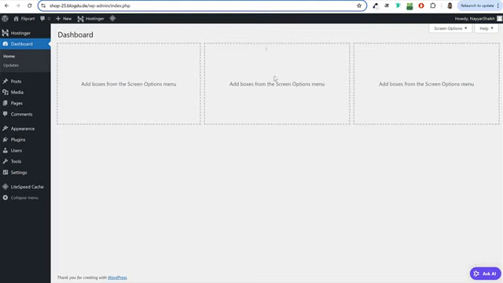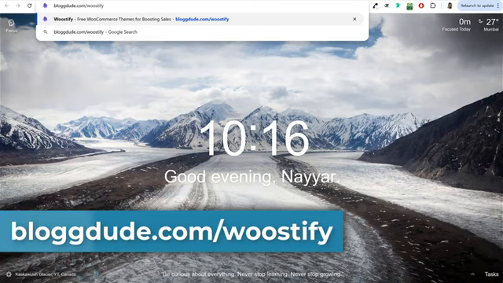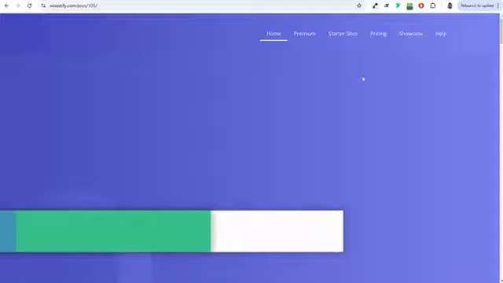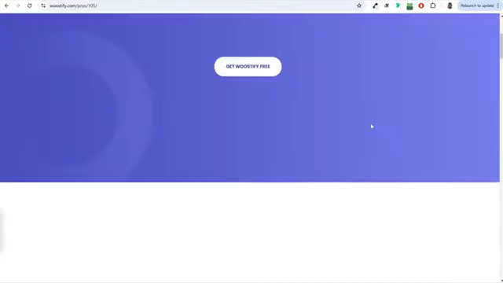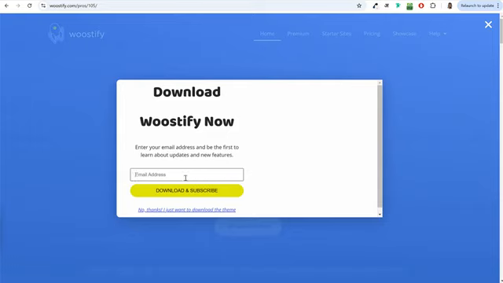Okay guys, now let's do one thing. Let's install all the required themes and plugins. So first we'll install the theme. It's a free theme as I said earlier. So to download this free theme, you have to again open a new tab. And this time type in blogdude.com/Woostify. In fact, this link is also given to you in the video description below. So you can simply click on that link and you should be redirected to this page. Now here you can see this button which says get Woostify free. Click on this button, enter your email and click on download and subscribe.